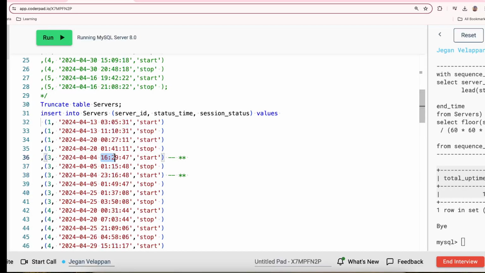So this is not an ideal scenario, because the server starts, it has to stop, and then go for the start, right? But there might be cases that the data might be corrupted or it might not have received the signal properly. So we got junk data. So we have 2 starts on April 4th and the stops are on April 5th. So how will I handle this?